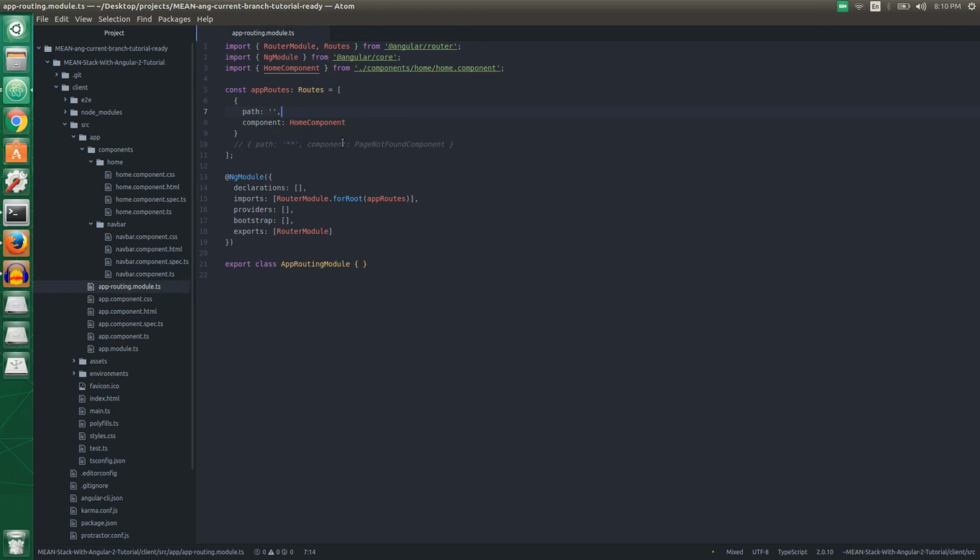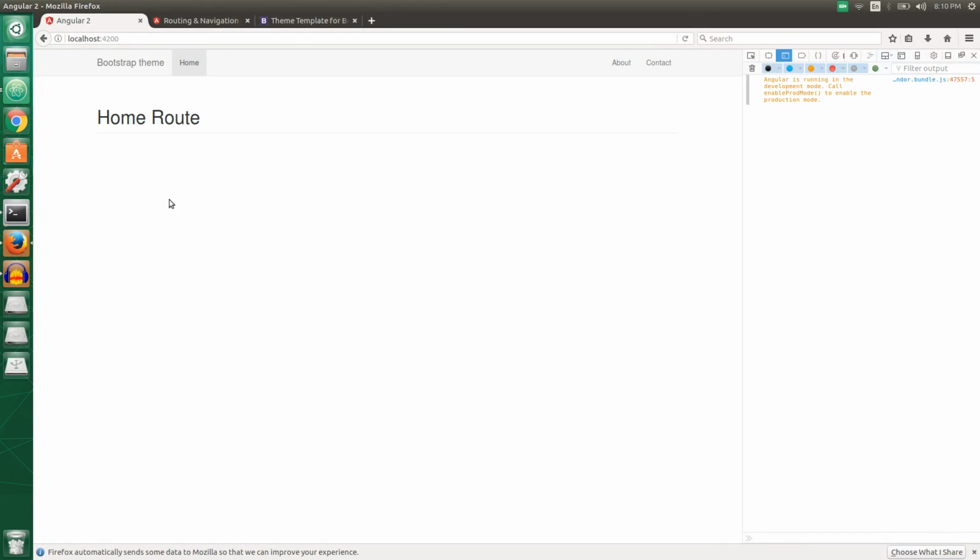Okay, now if you hit save on that and you open up your application, it should automatically already be on the home page because that's what we specified. Okay, and then you see here is our nav bar with all of our links, right? So let's go ahead and add a little bit more to this.